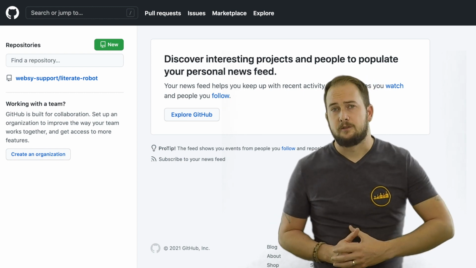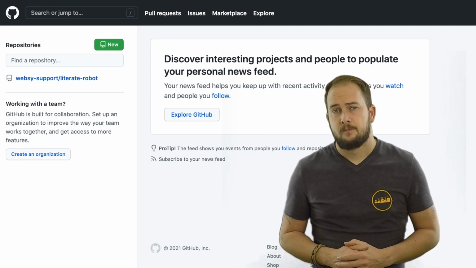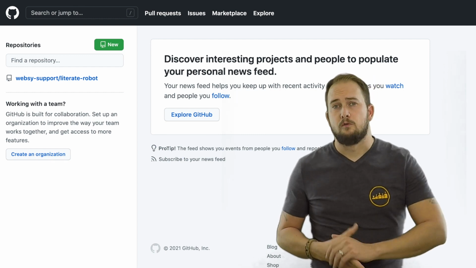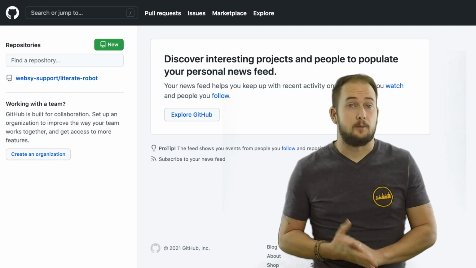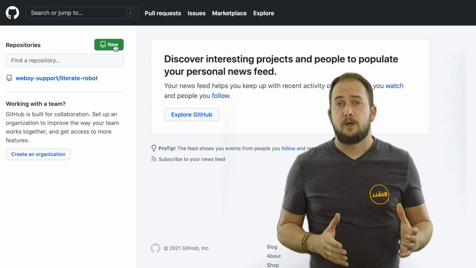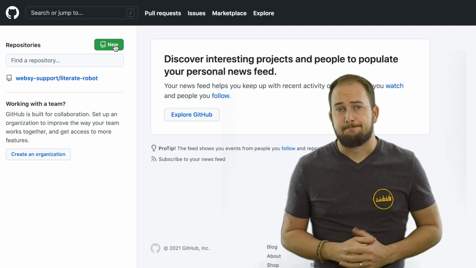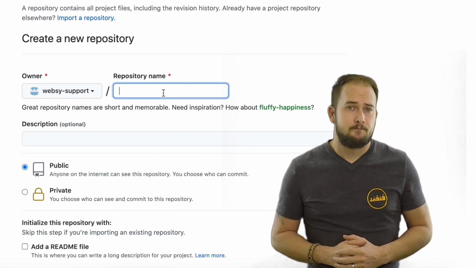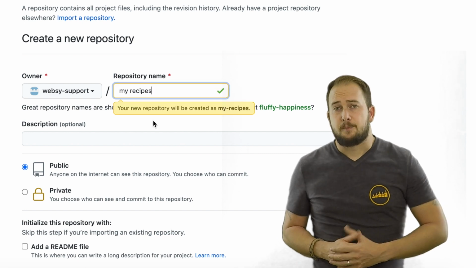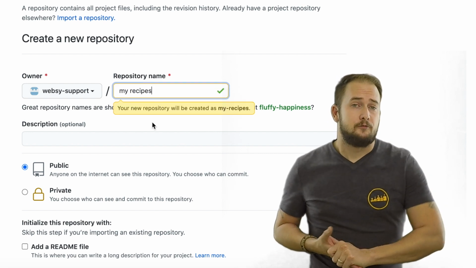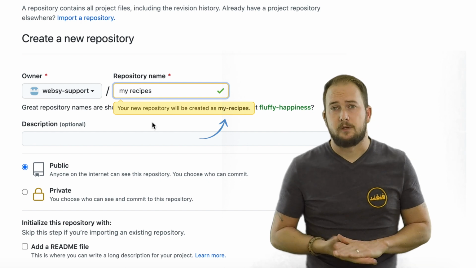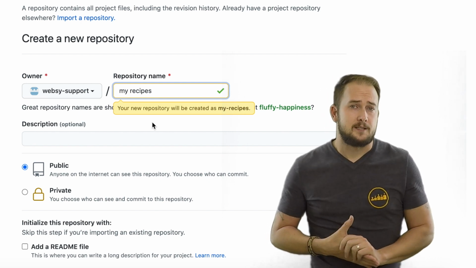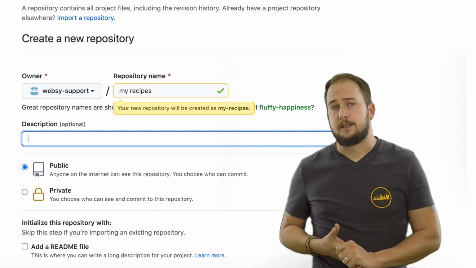The first thing we're going to do is create a new repository. A repository or repo is essentially a project and is where we'll store all of the files required for that particular project. To create a new repo, we'll click on the New button. Here we can provide a name and description for the project. The name provided can't contain spaces, so any that you add will be converted to a hyphen once the repository is created. In this course, we're going to create a list of recipes, so we'll call it My Recipes.